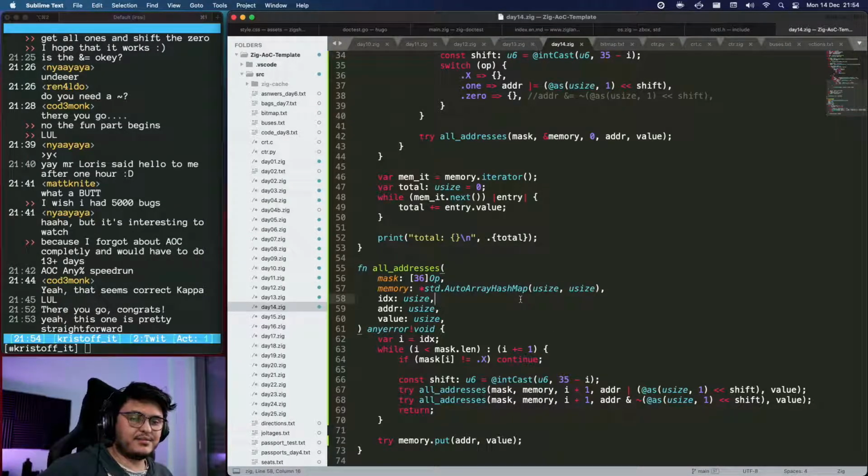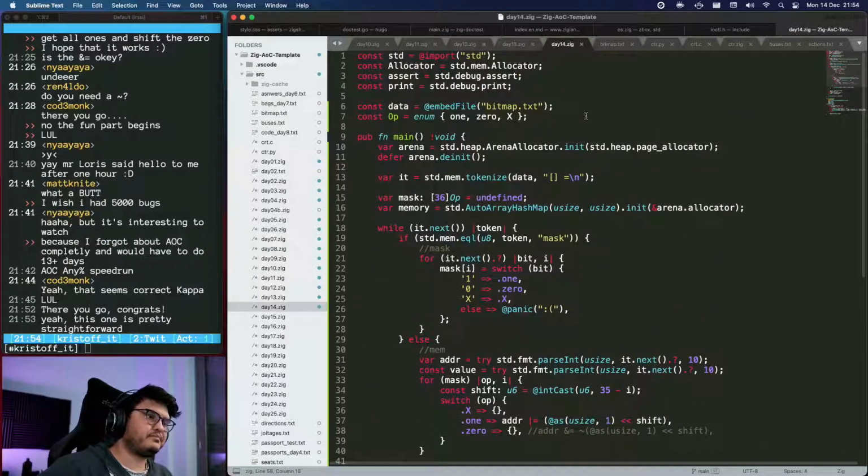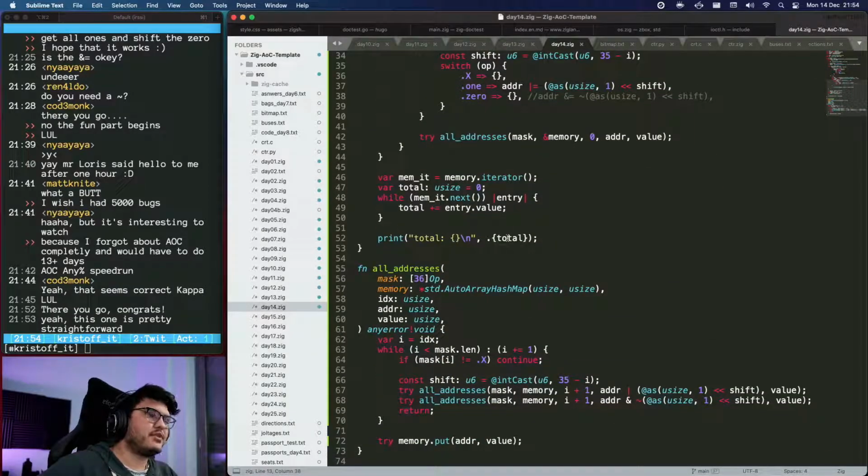I have to say, this one was pretty straightforward. I agree. This was straightforward, kind of nice. No weird parsing stuff. It was fun. So I'm happy about this.